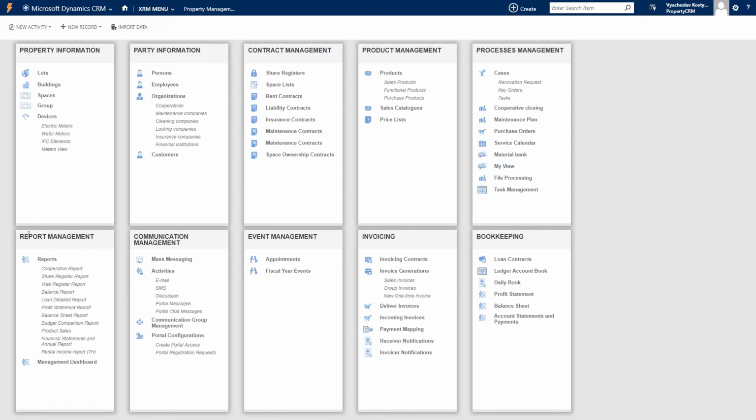Report management is the next very important model. It contains more than 50 reports with data visualization in different dimensions. All reports can be adapted to government or local legislation. Communication management model. It is a massive model that enables quick contact with different groups and users' roles by several clicks.